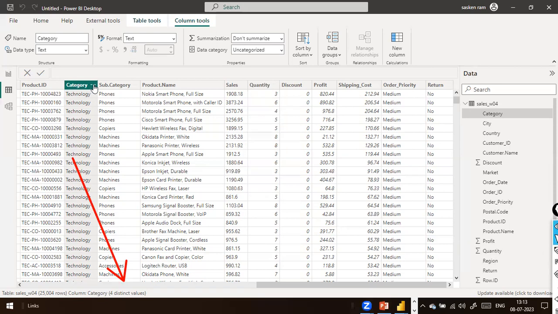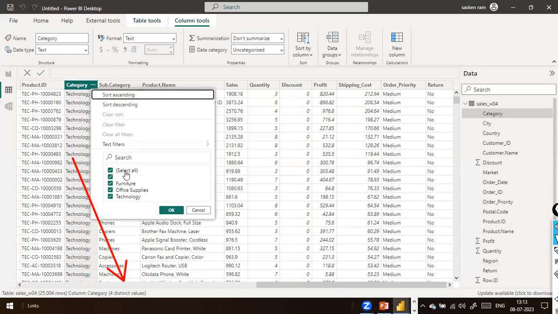One of the reasons could be that blank values are there. How do I check that? Next to the column name, you will find 3 dots. This is called the ellipsis. Click on the 3 dots and you can find that, yes, like I said, there is some blank value in the category column. Furniture, office supplies, technology: these are the three unique categories. Along with that, we have some blank records.